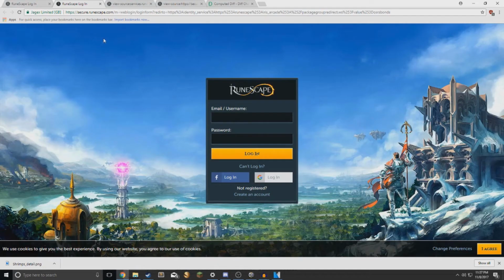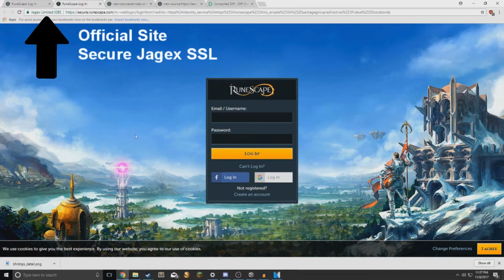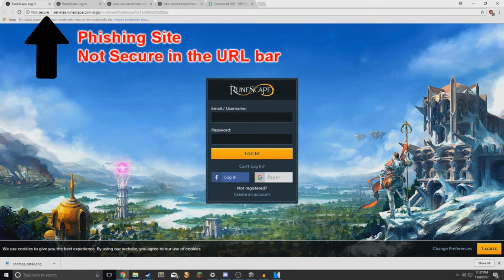Okay, so I want to go over some of the code differences that are in the phishing site compared to the regular login site. So here's what the two pages look like when compared to each other. This is the official login and this is the phishing login.